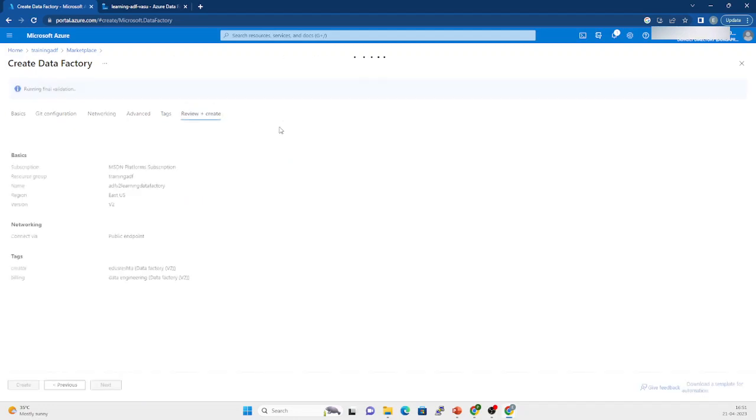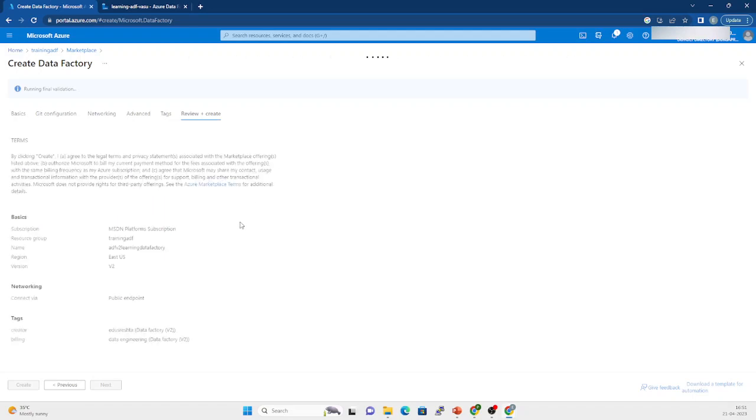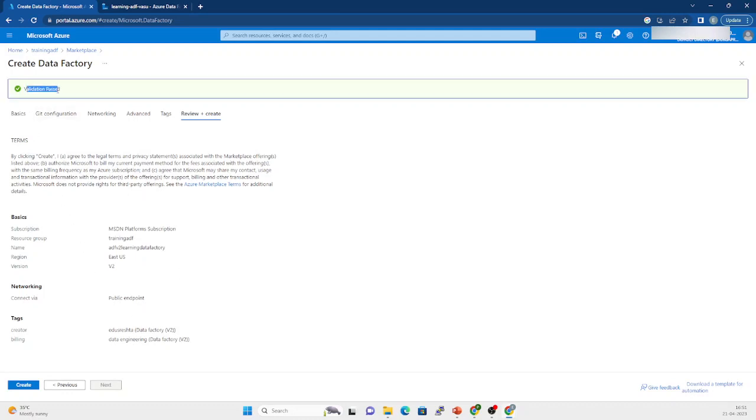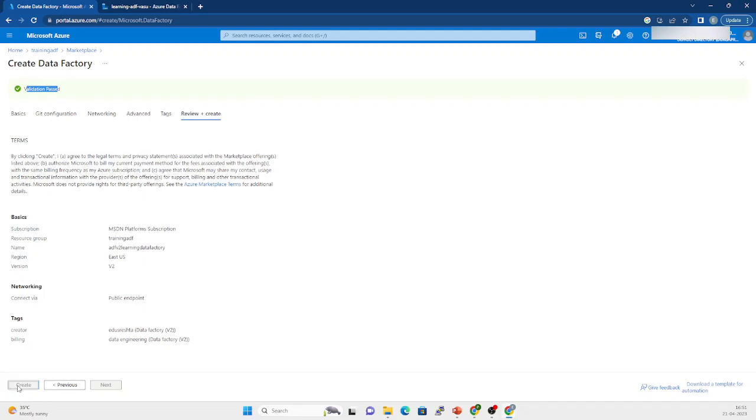So you can proceed with the Review plus create option here, and then it will proceed with the creation of the resource, and it will run the validation checks on this resource in case you missed any of the configuration settings during the resource creation. If everything is fine and the validation passes, then you can go ahead and create this resource.